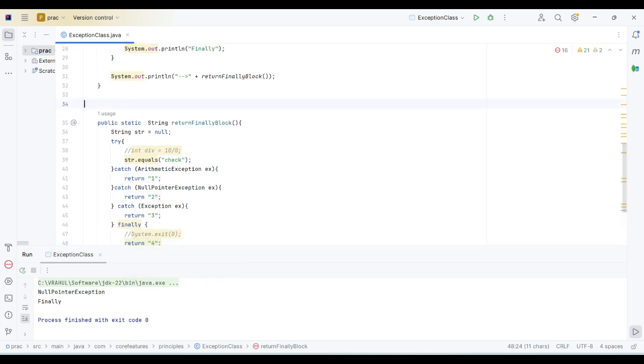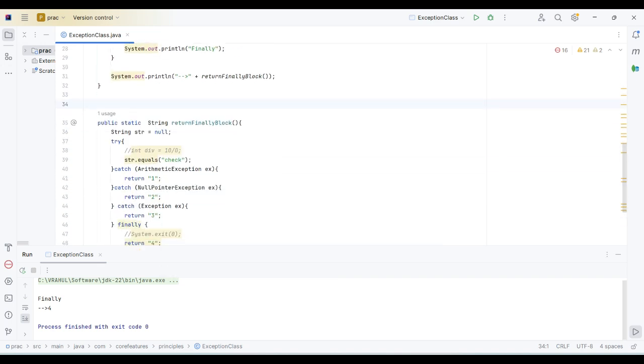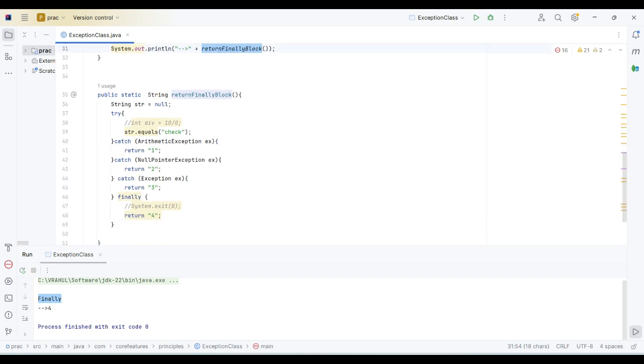Now let's see by running this what it will return. Finally block is already returning, let's ignore this part for now. But if you see, this method is called, and here it is str. It will call, and then there is an exception. The exception will come here to the null pointer exception, but it will not return it here. Ultimately, it will go to the finally block and return 4 over here.